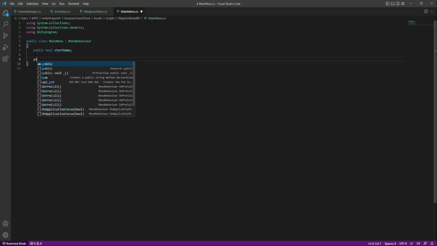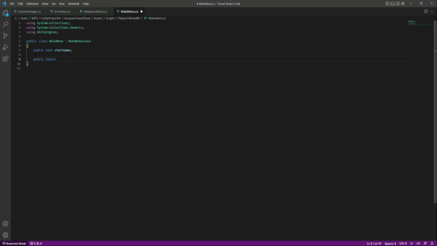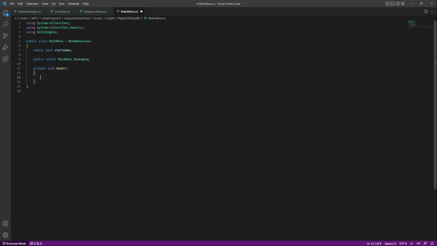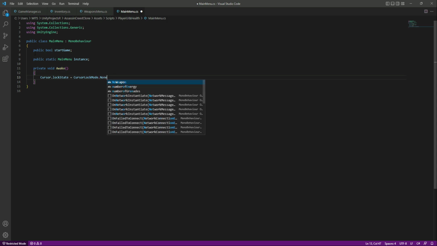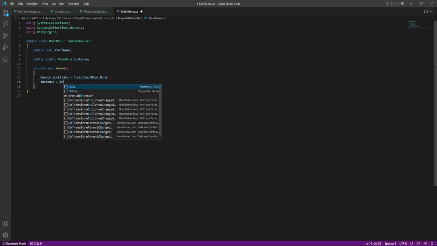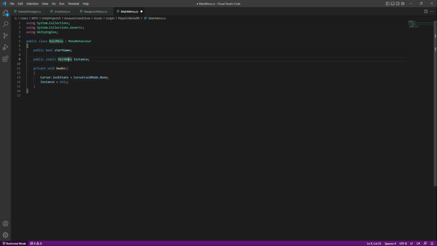Then we will be creating an instance for the main menu script. So we will say public static main menu instance. Then we will create an awake method, and when the player is on the main menu, then we want the cursor to be unlocked. So for unlocking the cursor, we will say cursor dot lock state equals to cursor lock mode dot none. And then after this we will say instance equals to this. This will be an instance for our main menu.